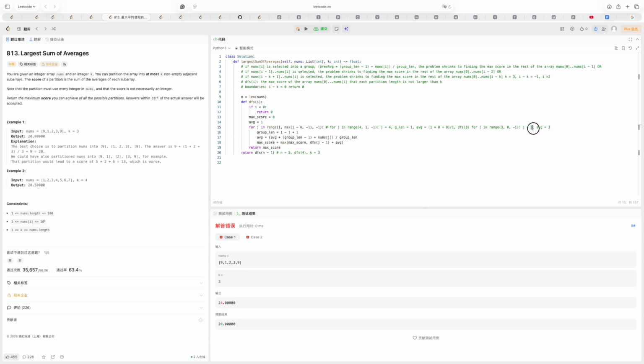Now J is 2, so we have I is 3, J is 2, so the group length is 2, and it will be 3 multiplied by 1, since 2 minus 1 is 1, so 3 plus current value 2 is 5, and 5 divided by 2 will be 2.5. And then let's move on to the next.